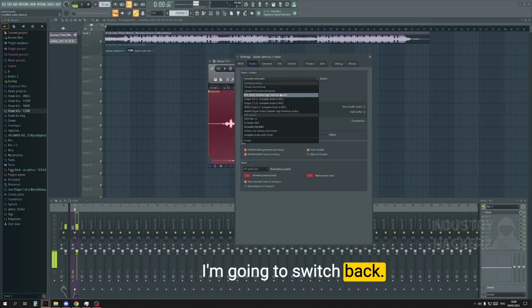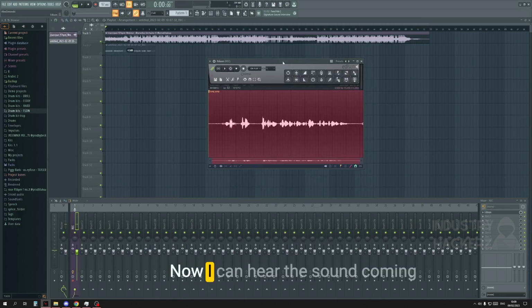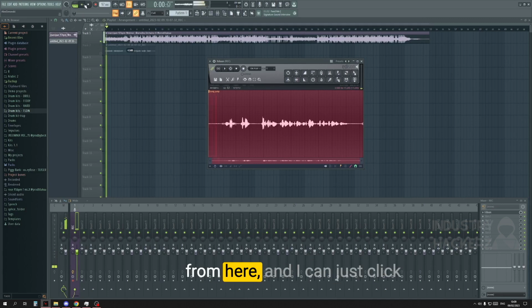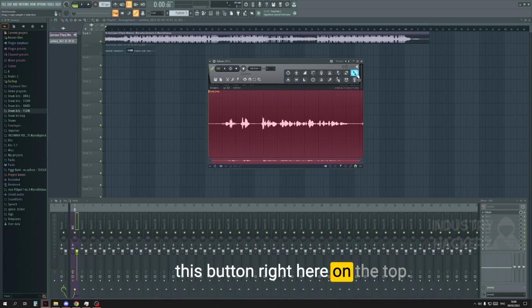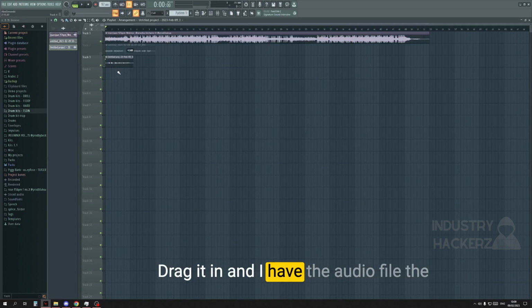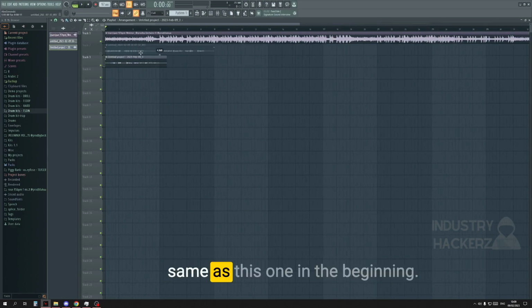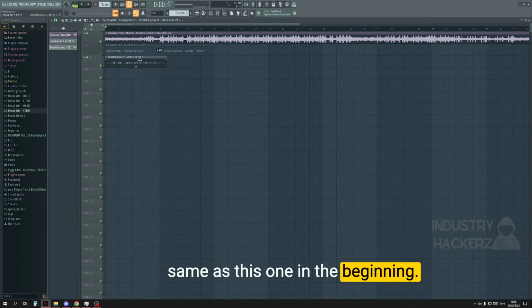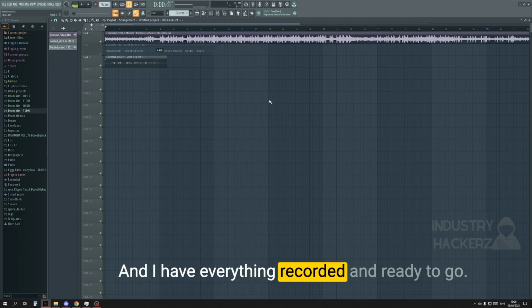I'm going to switch back. Now I can hear the sound coming from here. And I can just click this button right here on the top right, drag it in, and I have the audio file the same as this one in the beginning, and I have everything recorded and ready to go.